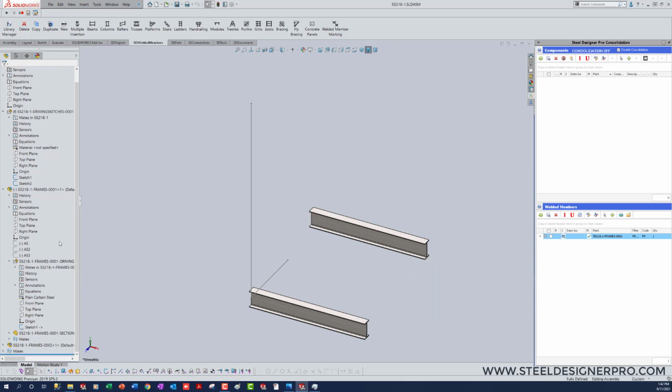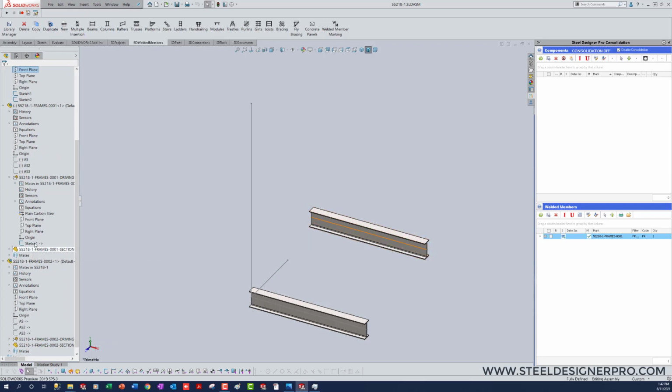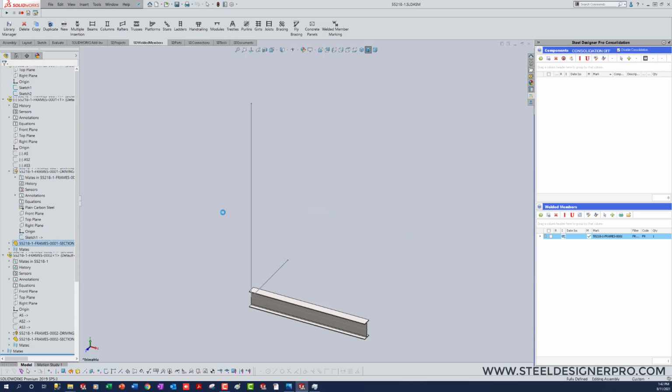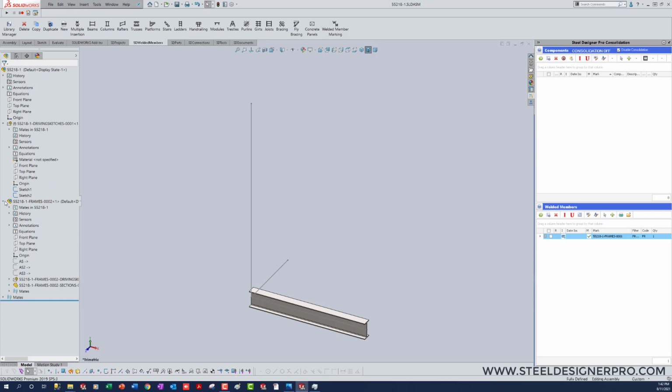Now, with frames 2, there's attachment sketch 1, 2, and 3. They're driven by the higher level sketches. Now we can delete frame 1. And you could have your blanks just set up so that you could already have 3 attachment sketches in it.